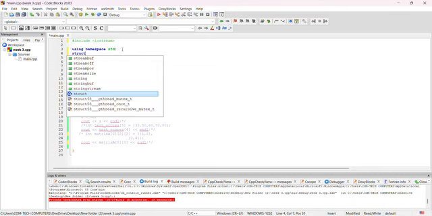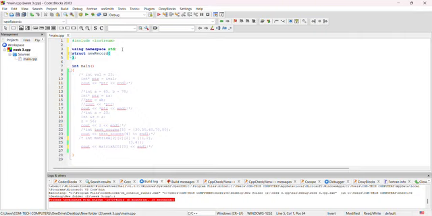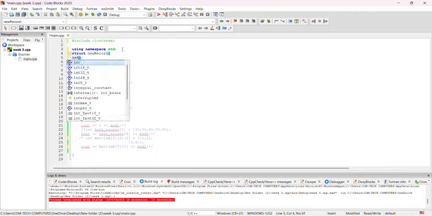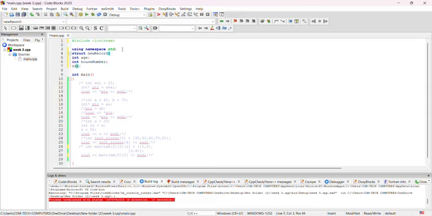To create a struct, the syntax is this. So struct, then the name of the struct. Let's go with new record. New record, then curly braces. So we list the members. Each member has a data type. So int age, int, let's go with house number, and then string name. So we created our struct called new record.